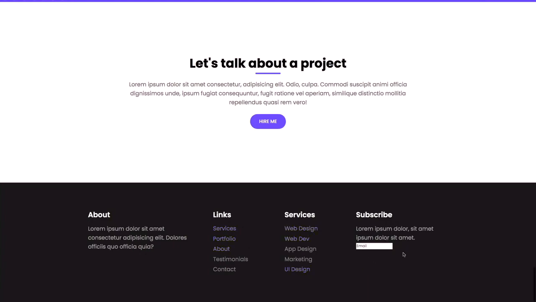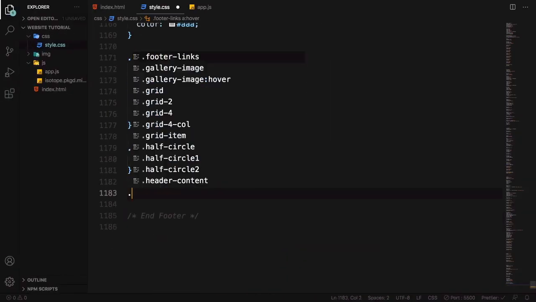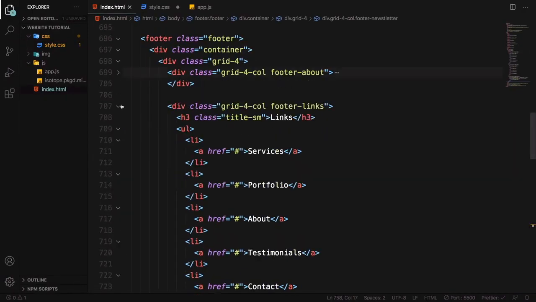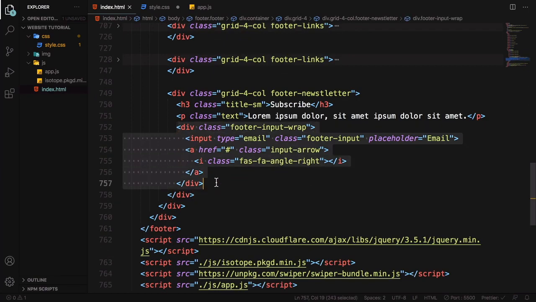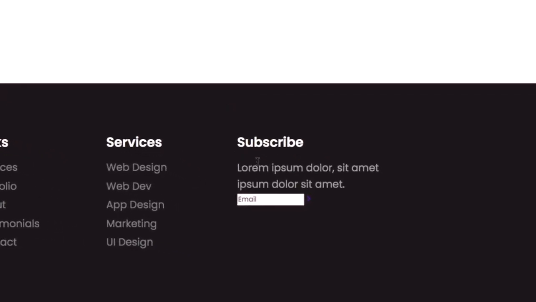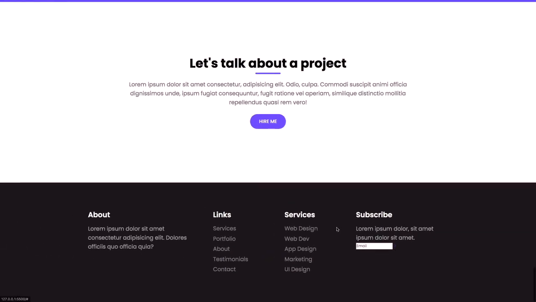Now let's move to this newsletter input. So underneath that, we're gonna select the footer input wrap div, which is the container of the input and the submit button. Oh yeah, we should have here a dot. So this is the submit button I was talking about. I know it's hard to see it, but we will fix that later.